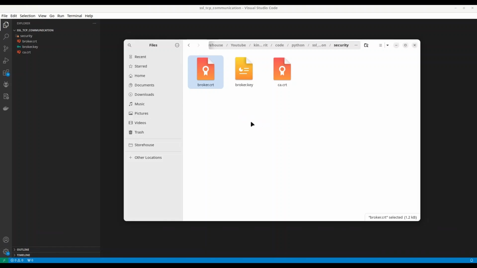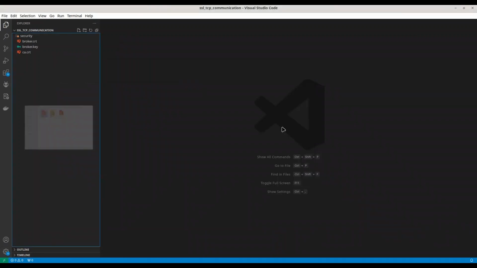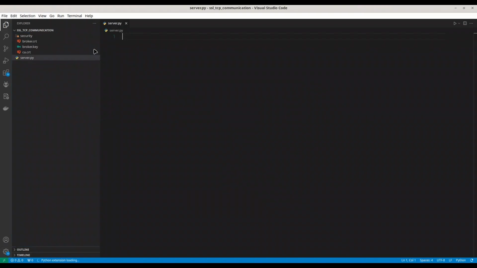In here we are going to use these certificates and this private key for our Python project. And these three elements are content of my security directory in my Visual Studio Code workspace. So I'm going to close this directory for now. In here I'm going to create two Python files. One is going to be server.py and another is going to be client.py. And first we are going to deal with the server.